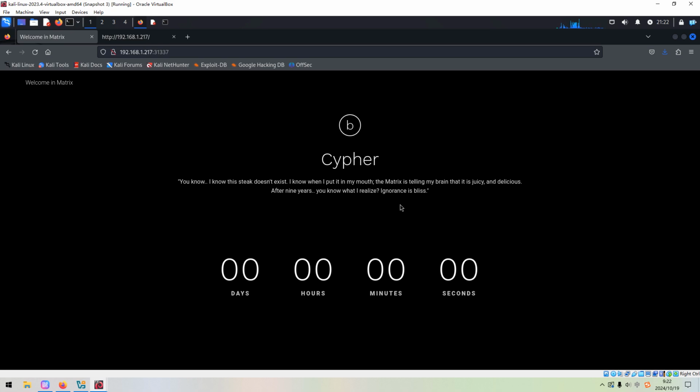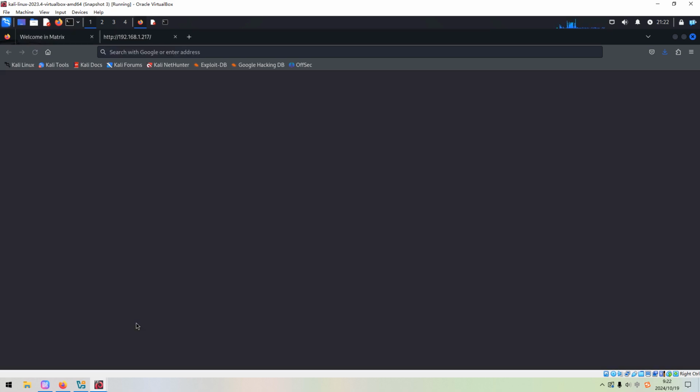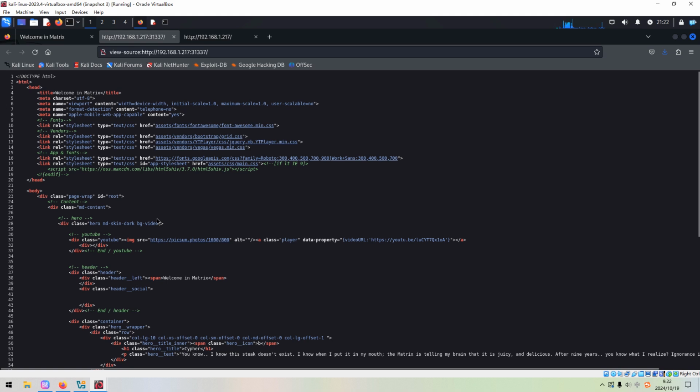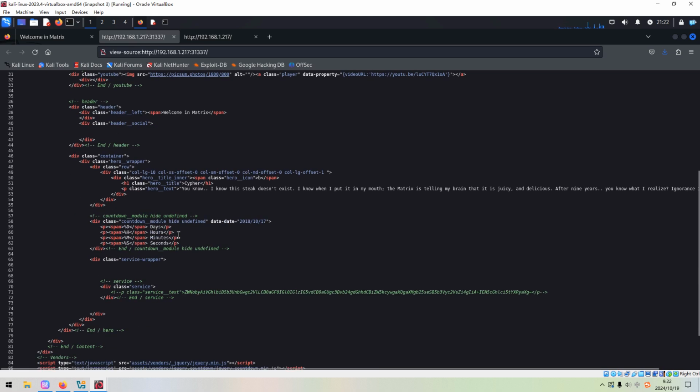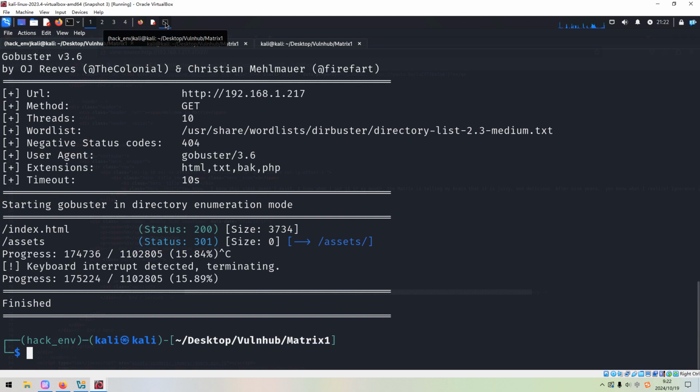Ignorance is bliss. As usual, we can check its source code, because sometimes we can get very important information from the source code. We can scroll down. Here we got a comment, and the tag is P, or paragraph. Of course, this is what we need to check. We can copy it, and apparently this is encoded by base64.